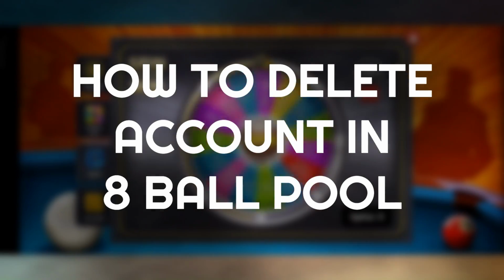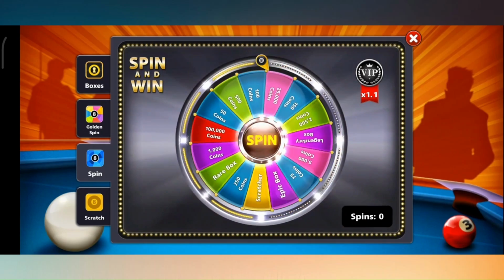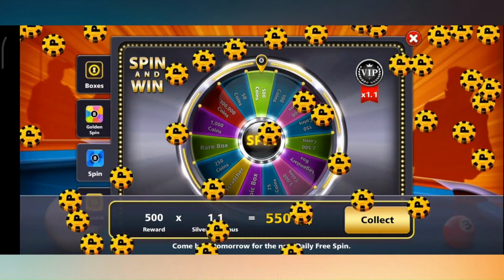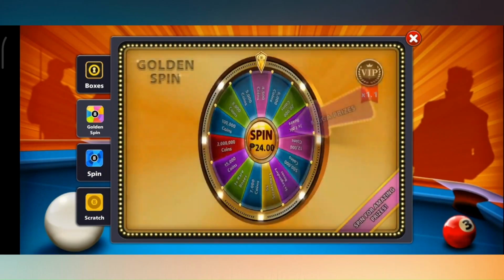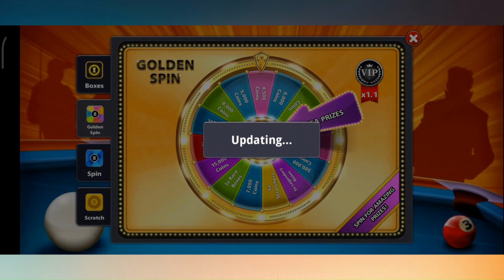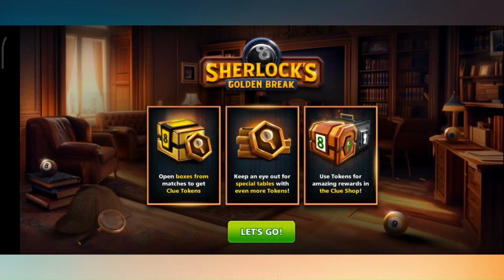How to delete account in 8 Ball Pool. Now this video or tutorial is going to be straightforward and a very easy thing to do. So what you want to do first is of course log in or access the application and make sure that you are fully logged into the account which you would like to be deleted.